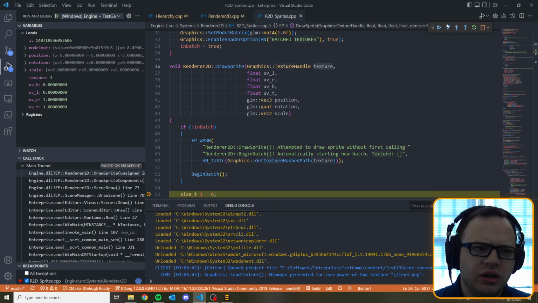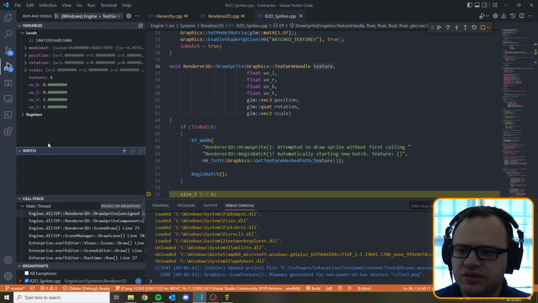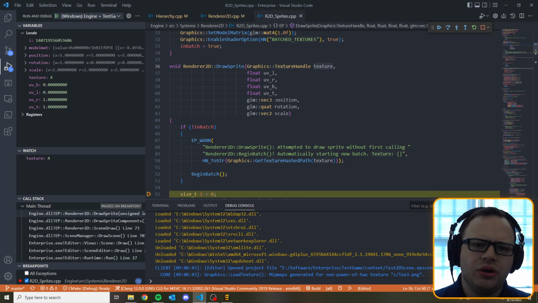But let me, on the left-hand side here, add to the watch window the parameters that we care about. So we're keeping an eye on which texture it is. I suppose we don't care about the bounds of the UV or the position, rotation, and scale, because those seem to be correct. The only thing that seems to be wrong is that we've got Madeline all over the place instead of the variety of characters that we're rendering.